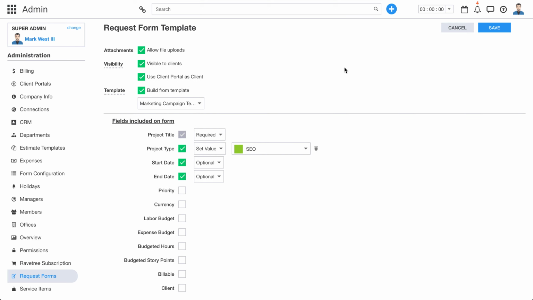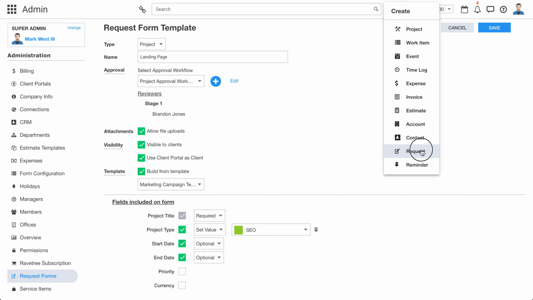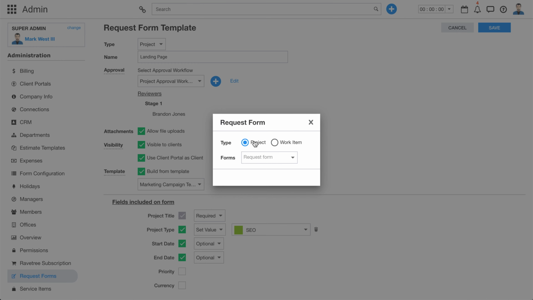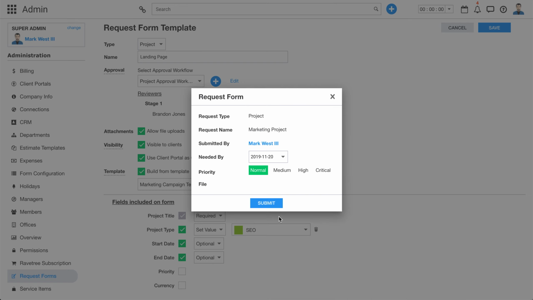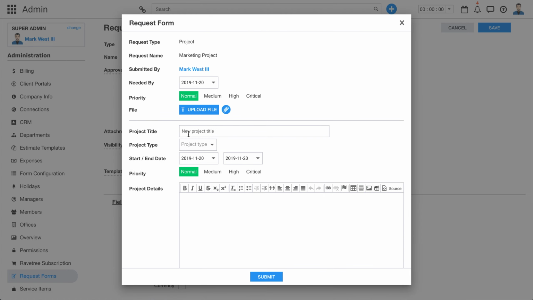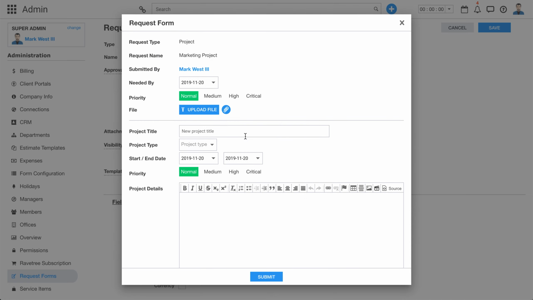Once you click save, the request form would then be available up here in this menu. So if we click request, the user selects either project or work item request. Project request is what's selected, and therefore we can see all the different project request forms, such as this one. And as you can see, we have this nice form that's been fully customized for this purpose.